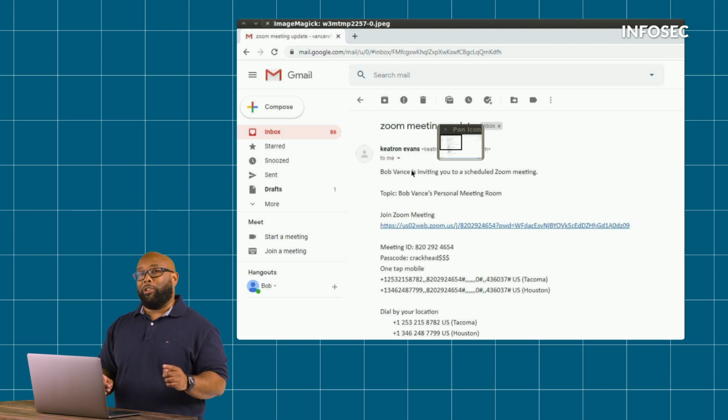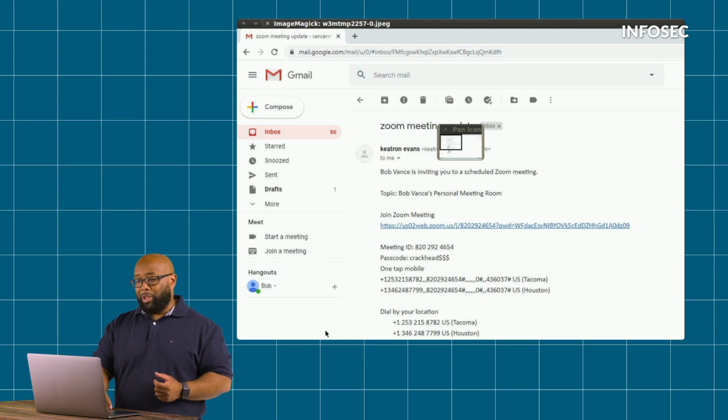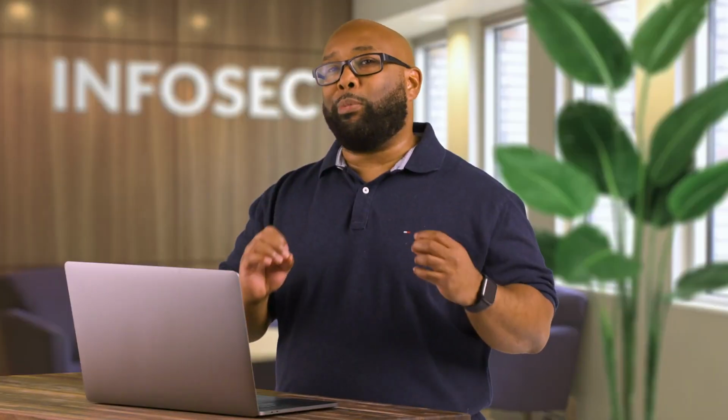So think about that for a second. The only thing Bob did was open his email and click on that Zoom meeting invite like he does every single day when he has to go to these Zoom meetings. And as a result of that, the lowly attacker over here now has complete control of Bob's machine.